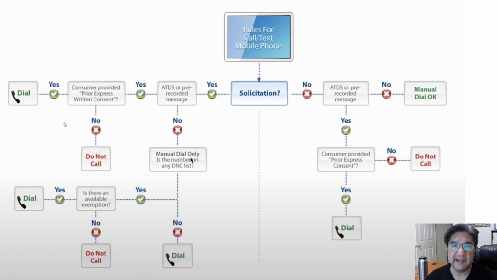So in this case, they're not on the national DNC or the state DNC list, and there are some other lists you want to be careful about. And so you call them manually, so you can call. They're not on this list, so you can call.